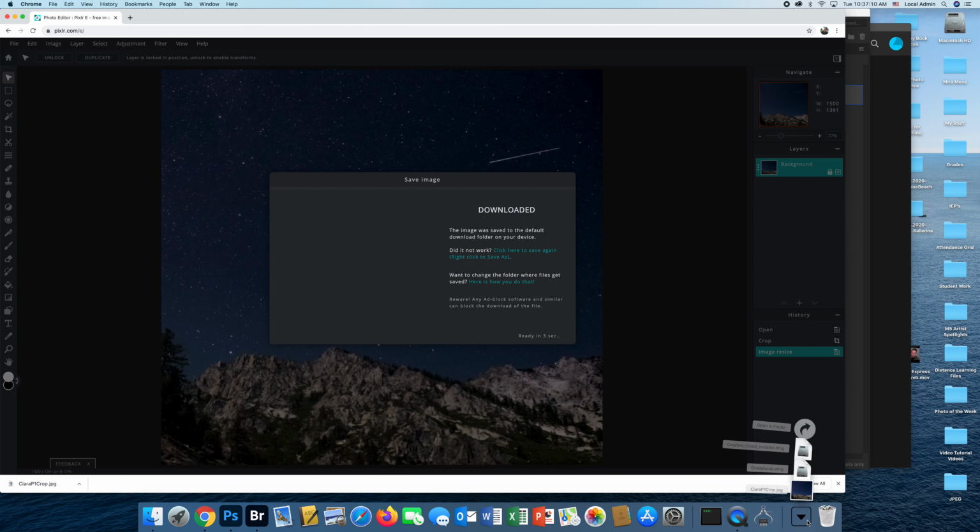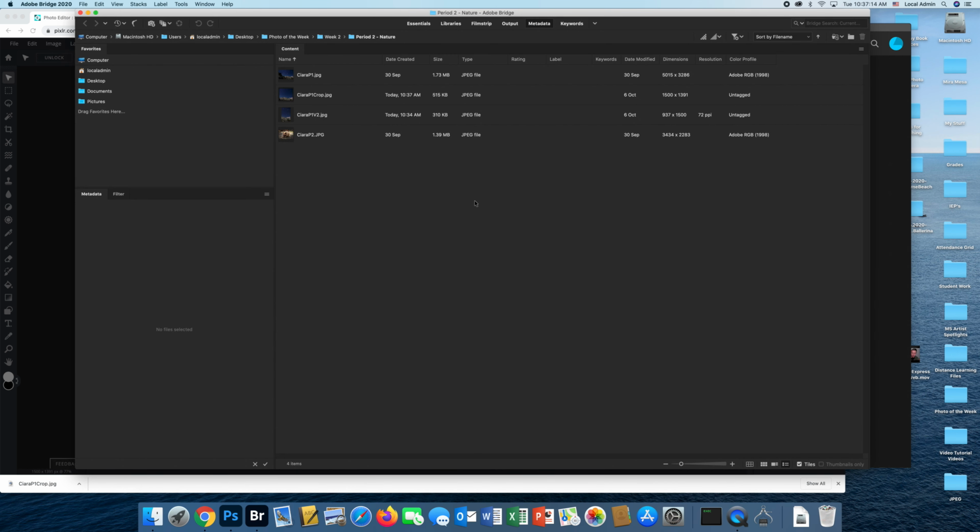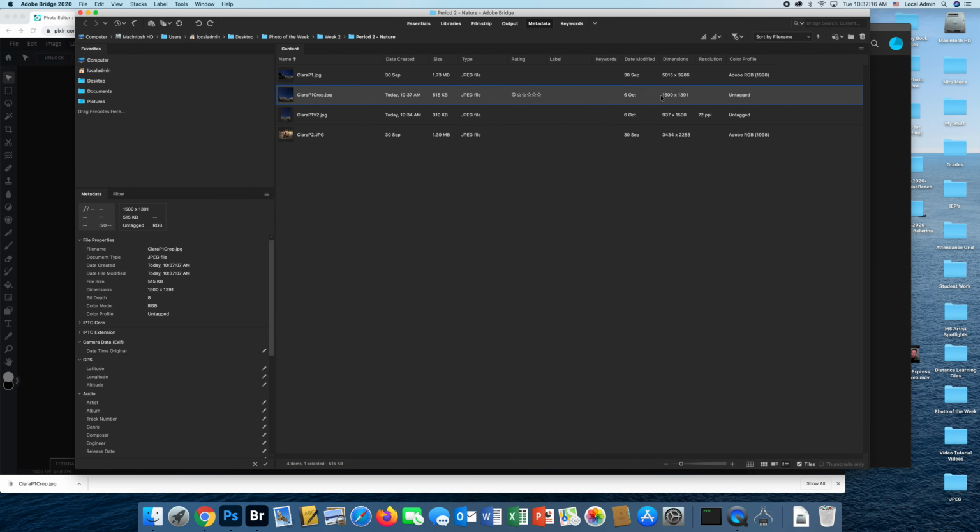And then I'm just going to put that in the folder just so I can see. So drag it over. So this was our crop from our Pixlr. So again, 1500 by 1391. So you shouldn't see a size bigger than 1500. That should be the biggest size.